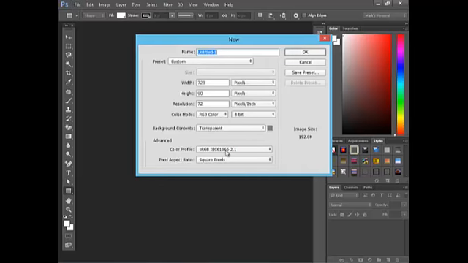New. We will make sure it's 728 pixels wide, 90 pixels in height, the resolution is 72, and a transparent background. The other defaults, it doesn't really matter. Now notice you've got to make sure it's pixels, because it could be pixels, inches, centimeters, millimeters, points, picas, and columns. But we'll make sure it's pixels here.